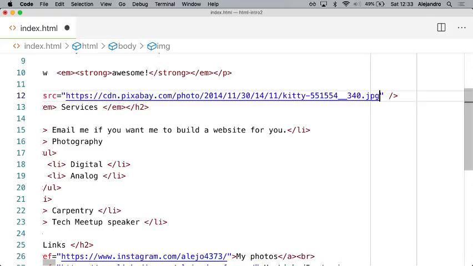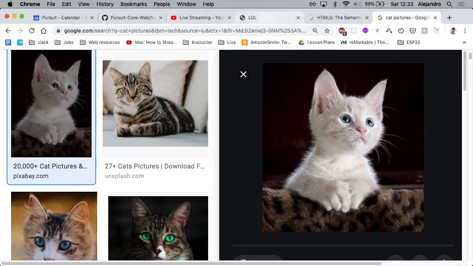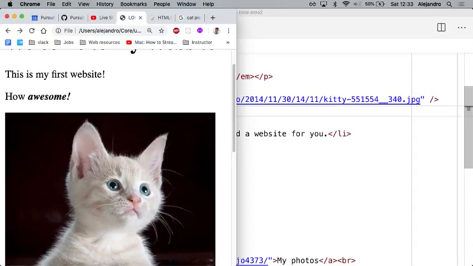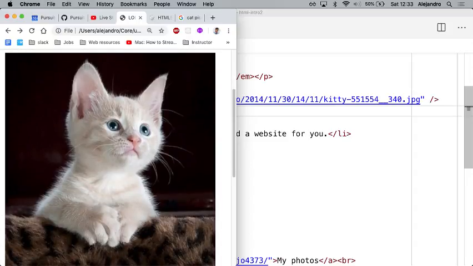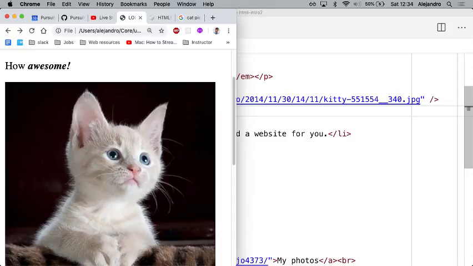And that goes with quotes. Now, an image tag is a self-closing tag. So what does that mean? That means that I don't need a closing image tag. I close an image tag like this. It's what is known as a self-closing tag.